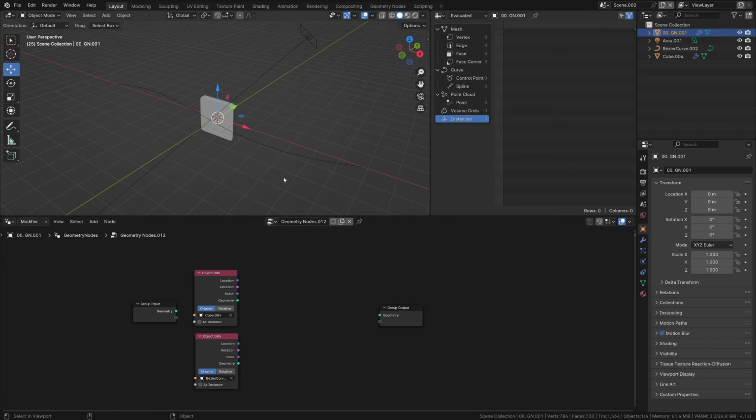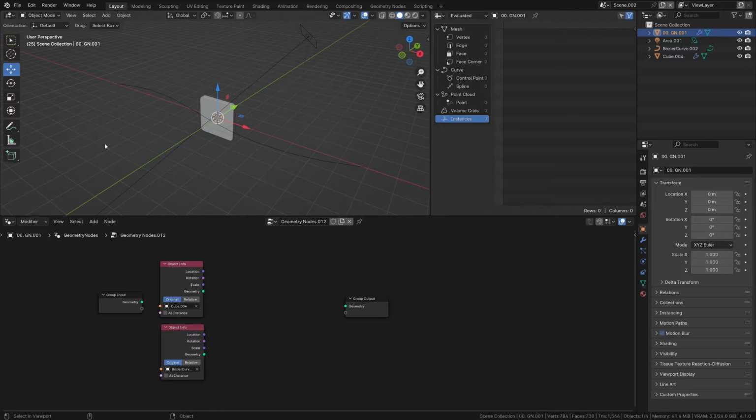Hey there! Welcome to my first Blender tutorial. In this tutorial, I want to show you a basic technique for motion design using GeoNode. I've already prepared the geometry and curve, so let's transfer them to GeoNode and get started.